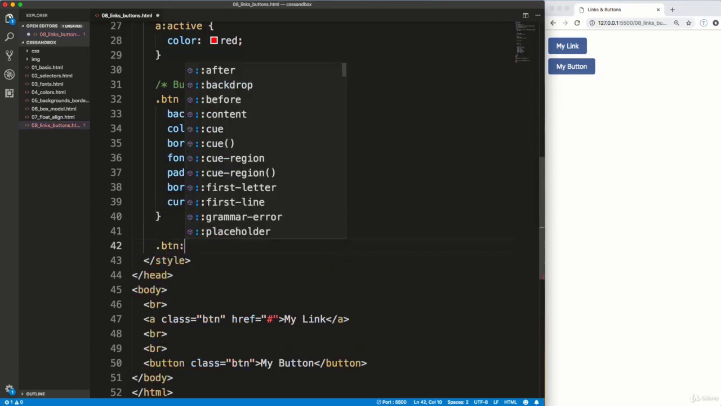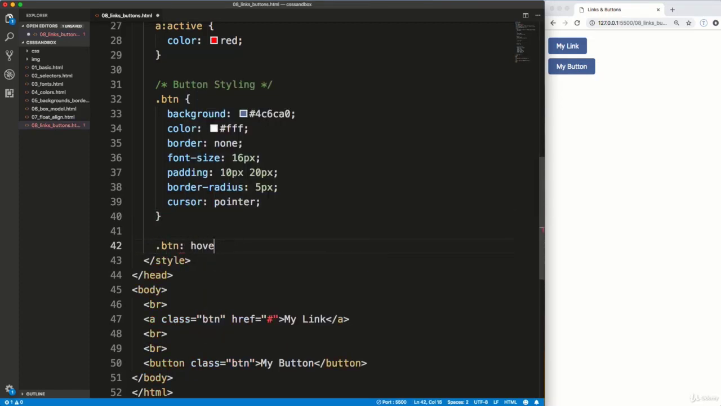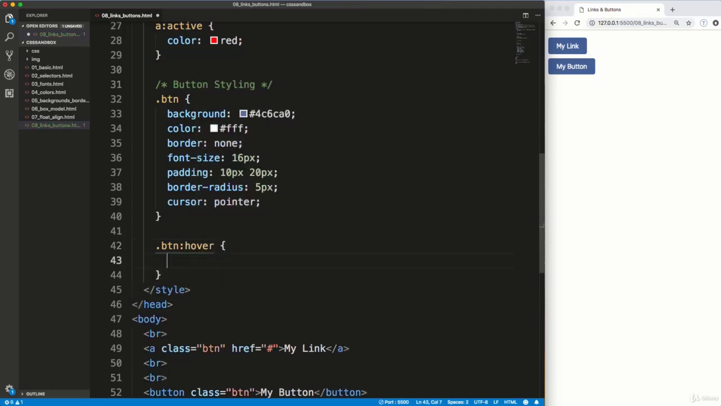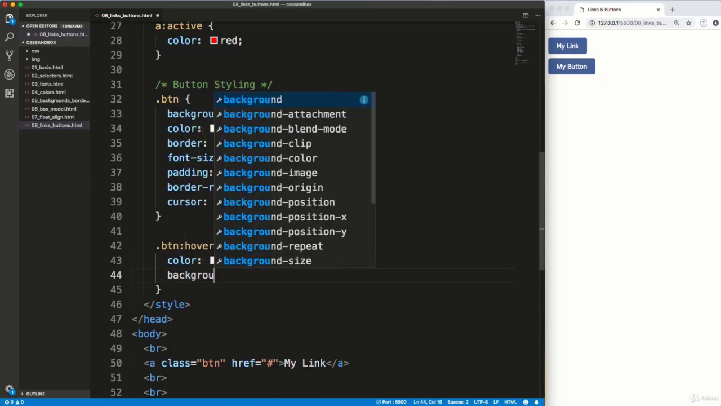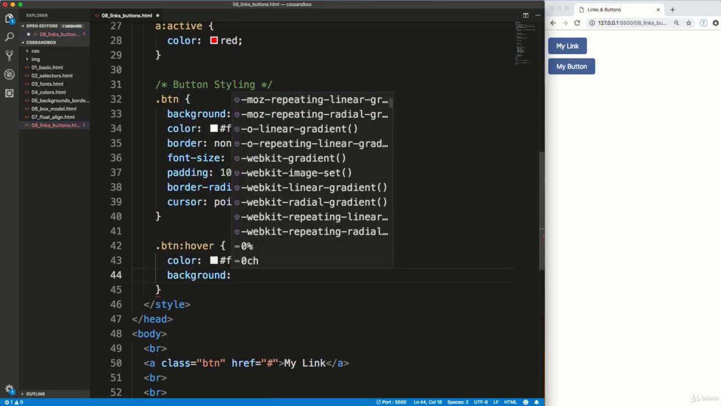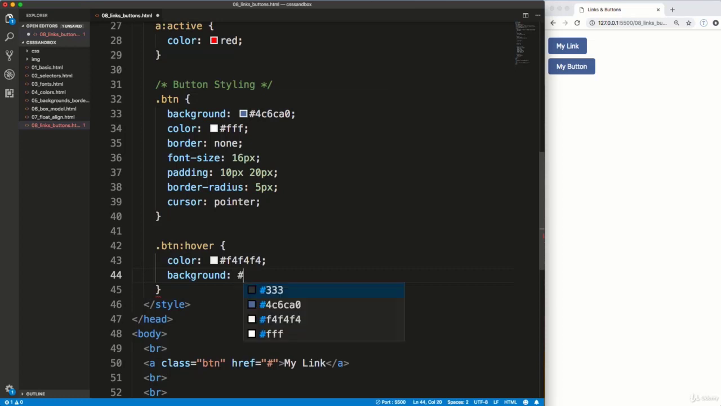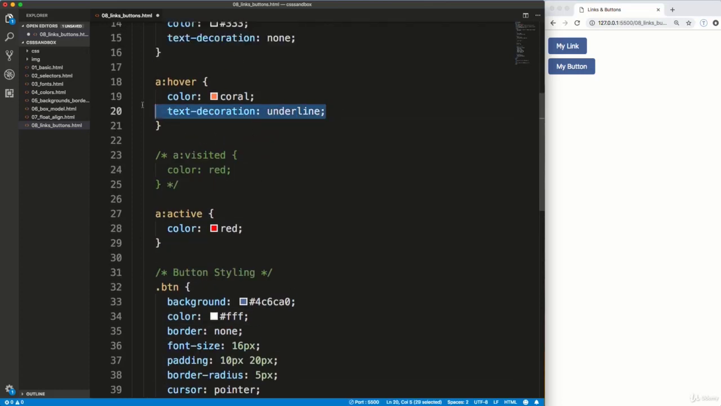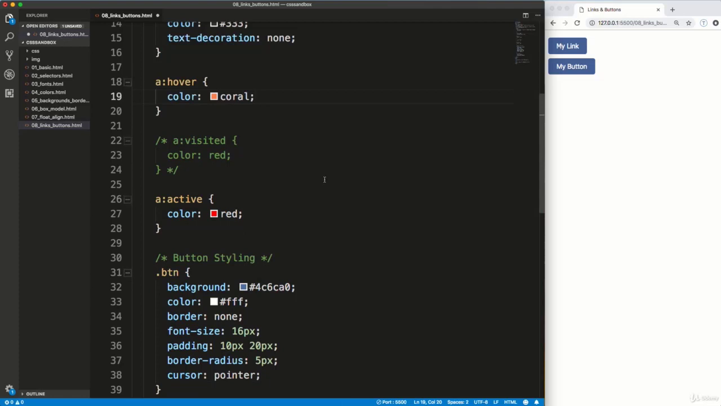Now for the hover state. So let's say BTN hover. Oops, we don't want a space there. That won't work. So BTN hover, and we're going to set the color to, let's do a light gray. So that's the text color, and then the background, I'm going to set that to just a slightly lighter blue than the one we have, which is going to be 446190. Okay, or is it darker? I think it's, yeah, I think it's darker. And then I'm going to just get rid of the text decoration underline for the link up here.